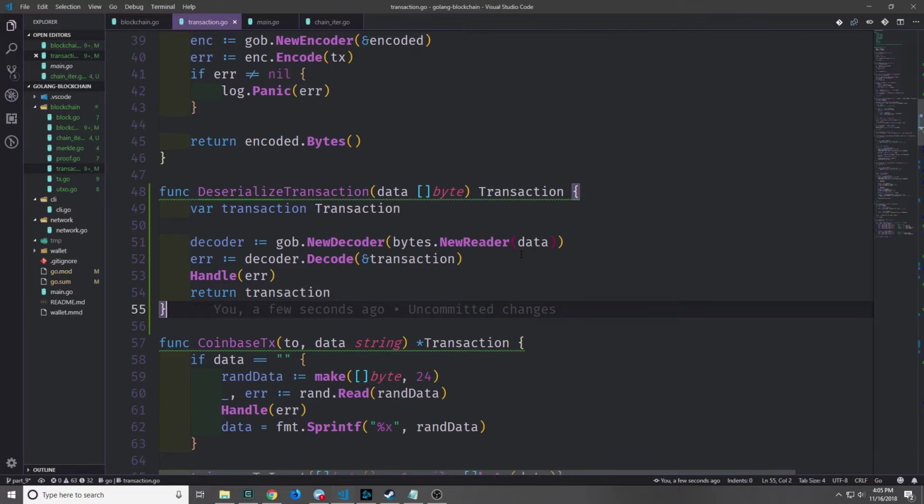So we need to be able to deserialize transactions from bytes into the transaction structure. So we'll create a deserialize transactions function. This follows the pattern of all of our other deserialize functions. We get the structure that we want to deserialize into, then we take the data, we read it in with our bytes reader, and we pass it to a gob decoder, and then we decode it into the transaction struct.